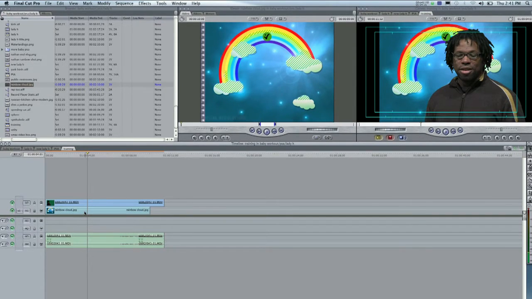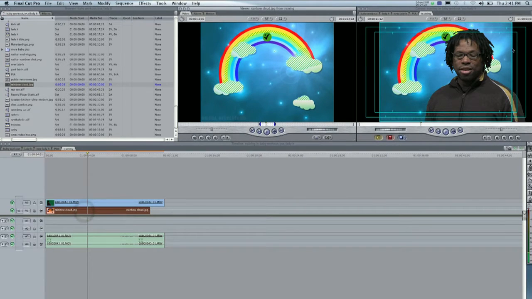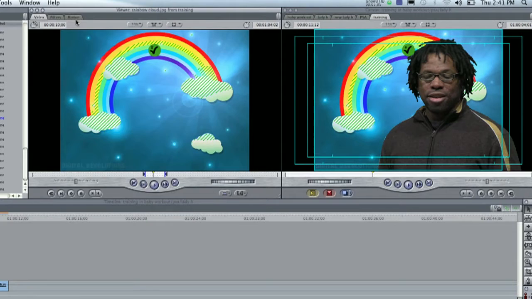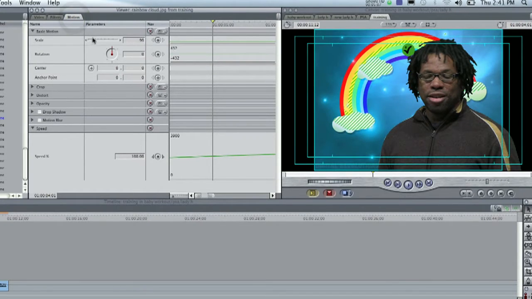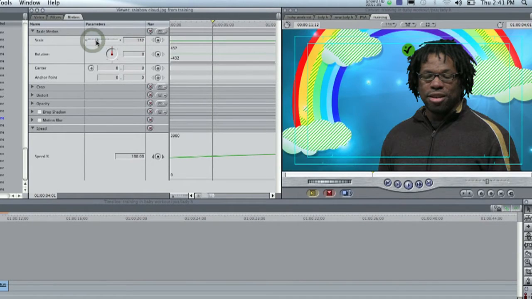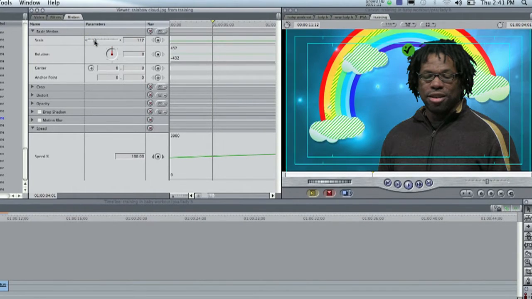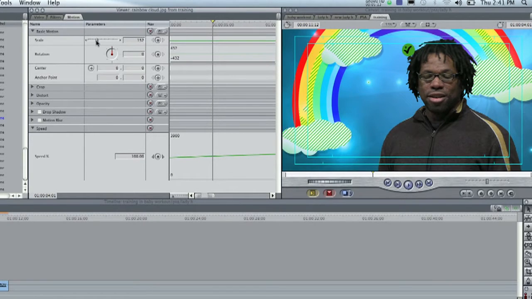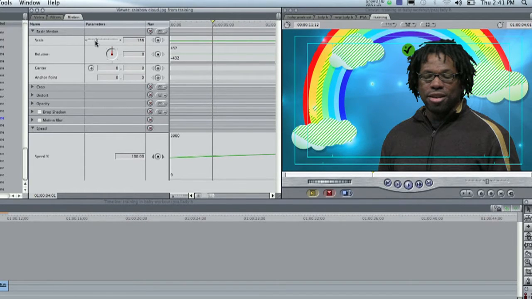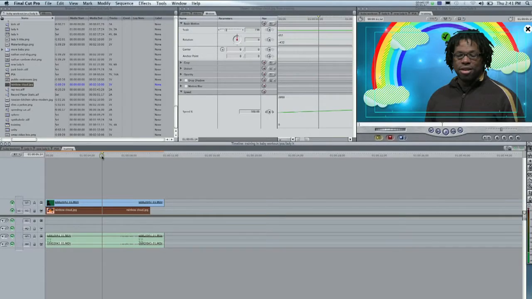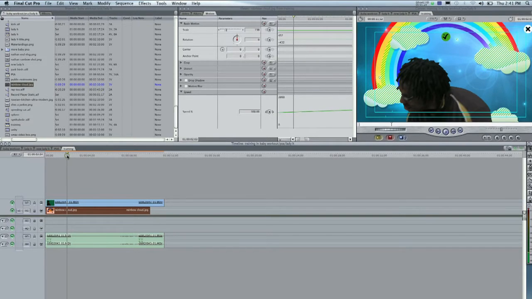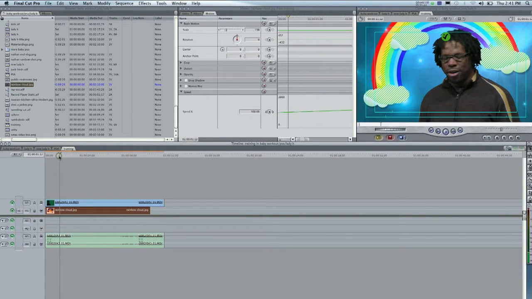Now we're obviously going to resize this so we don't have black on either side. What we're going to do is double click on the picture itself and go to motion, which allows us to reshape it. I'm going to make it bigger so it fills this whole screen. It might be a little bit too big, but that's okay. So now we have green screen behind him.